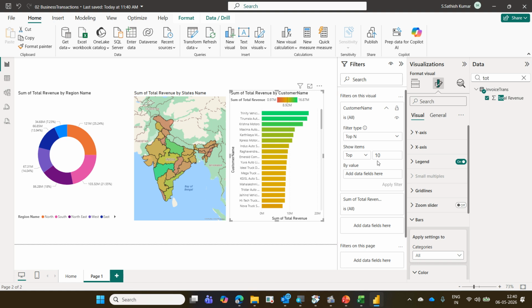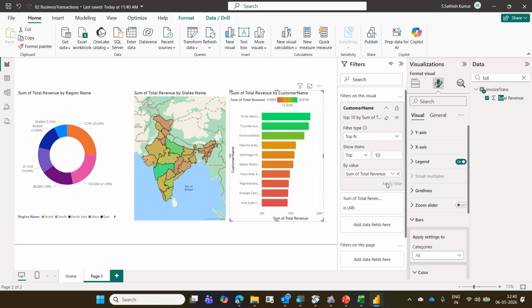By which value you want the top 10? I want top 10 based on the revenue. Who has given highest revenue? They are my top 10 customer. So bring the total revenue into the by value area. Apply filter. Yes. It shows only the top 10 out of overall who is our top 10.